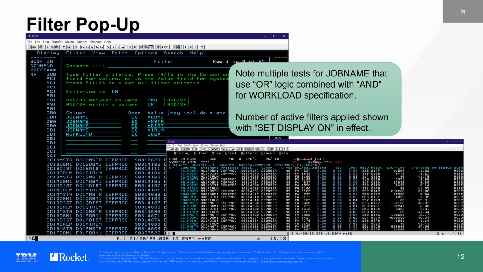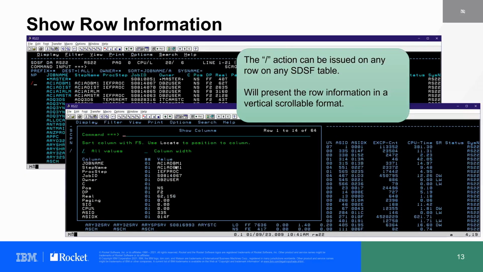Okay, so previously we've said that we hold a lot of columns on some of our screens. DA, AS, ST have upwards of 30 or 40 columns, and so you might be scrolling horizontally to try and find the data that you're after. But there is a new facility, I think this came in 2.4, called show. It's a slash action character, and you put it against the row on an SDSF table. So this isn't the slash you put in the command line to do an operator command. This is a slash you put against a row.